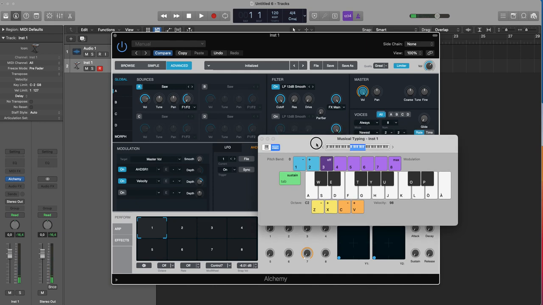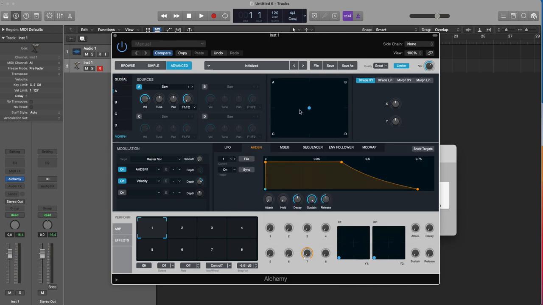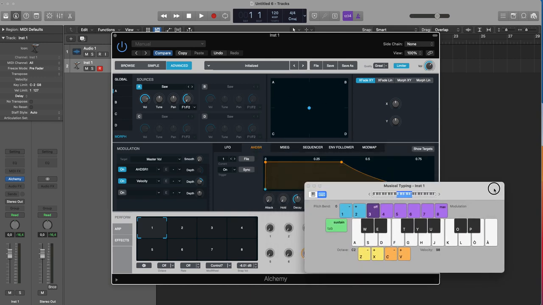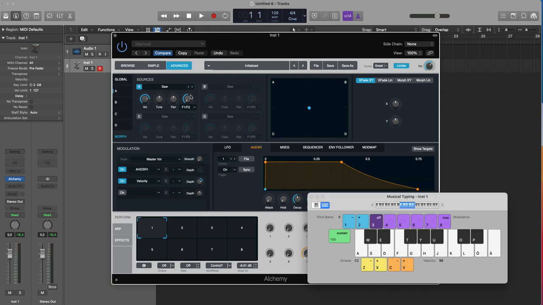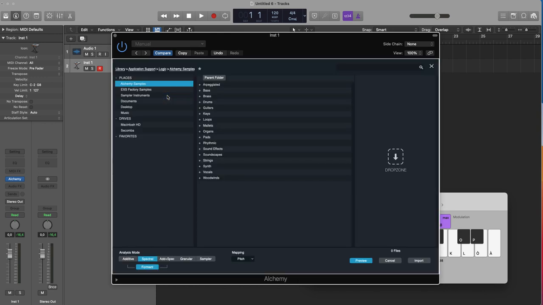Okay, here we have four sources that we can use in order to make a morphing. I go directly to the morph pad, in which I can transform one sample, one source, into another. Let's start importing something. Just single click into Saw, import audio, and I can have many different sources like Alchemy samples, Access Factory samples, sample instrument, and so on.